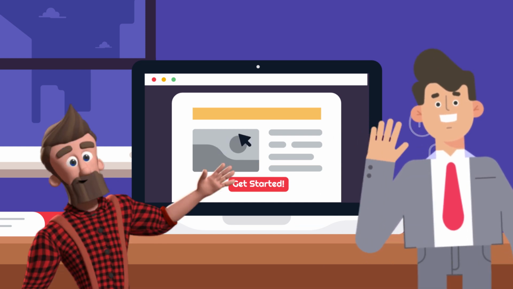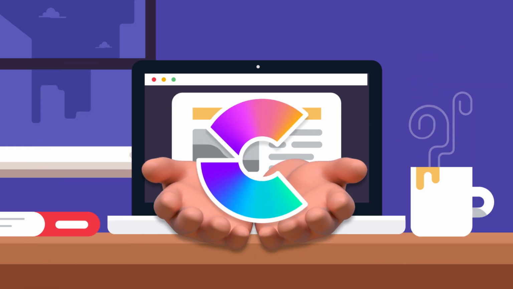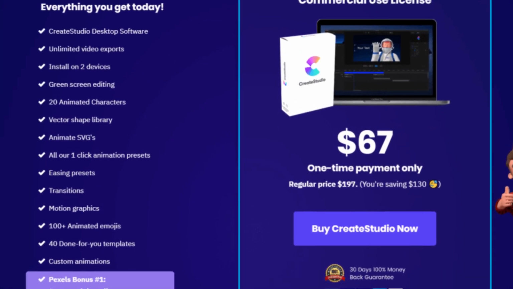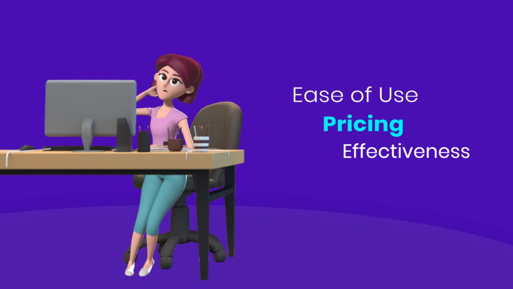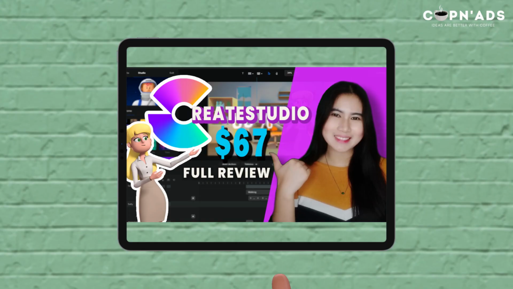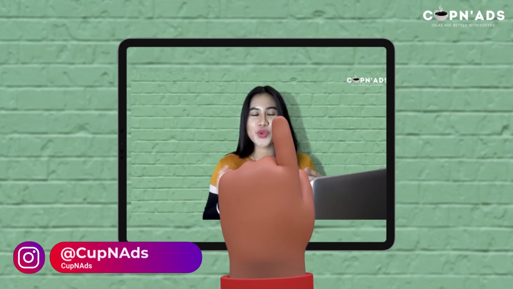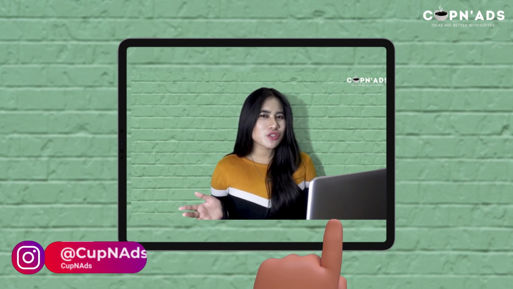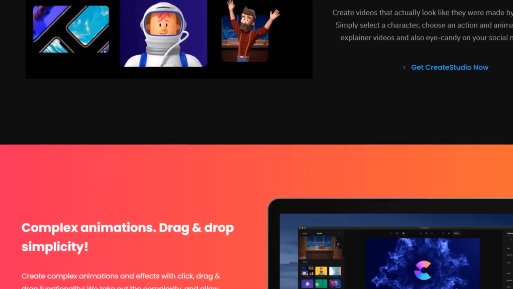For 2D and 3D animation explainer videos, is Create Studio the best option to go for? Now they have the one-time price lifetime deal worth $67. In this review, we're gonna take a look at its ease of use, effectiveness, and pricing. If you want a more detailed review about Create Studio, go check out the suggested video above or we're gonna link it down below. Now very briefly, let us see what features you can get.